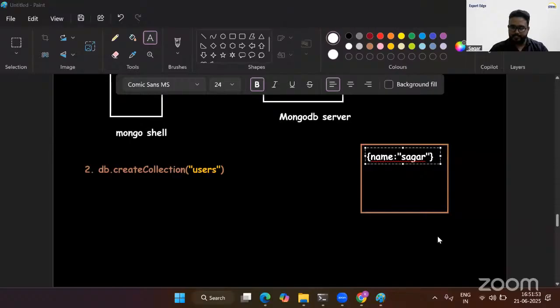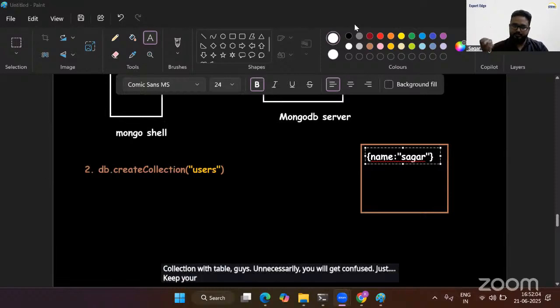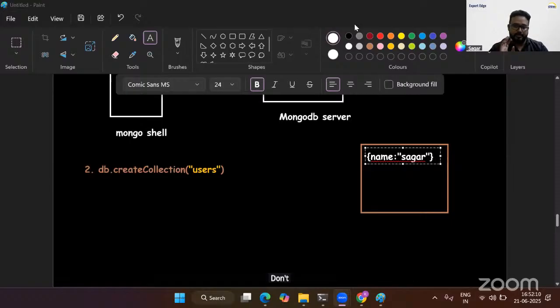Here, collection is referred to your table. So don't compare your collection with table, guys. Unnecessarily you will get confused. Just keep your SQL database knowledge aside and try to learn this database freshly. Don't try to compare. If you compare, unnecessarily you will get confused. Okay. So here collection is nothing but it's like a table in your SQL databases.